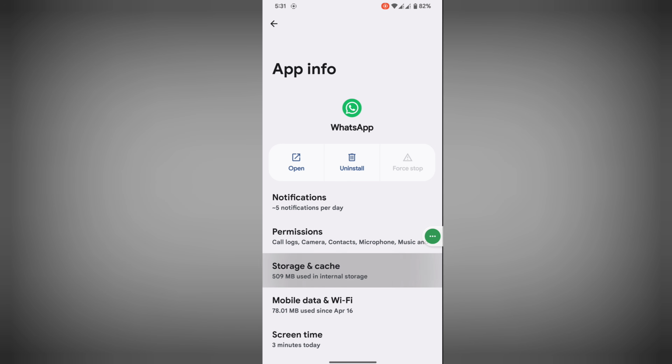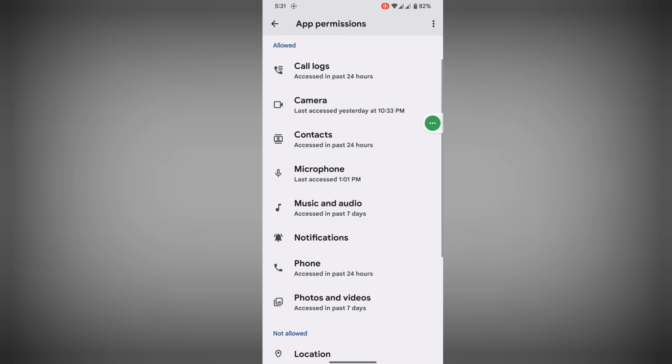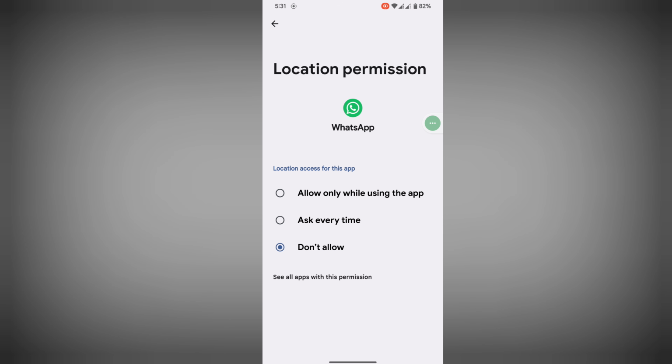Then tap on storage and cache. Clear cache. Click on permission. Allow all permissions from here.